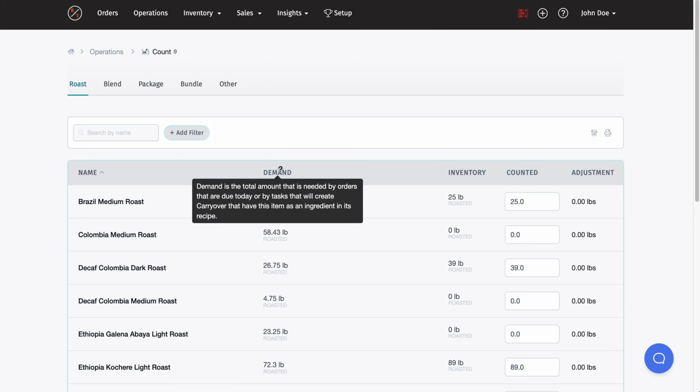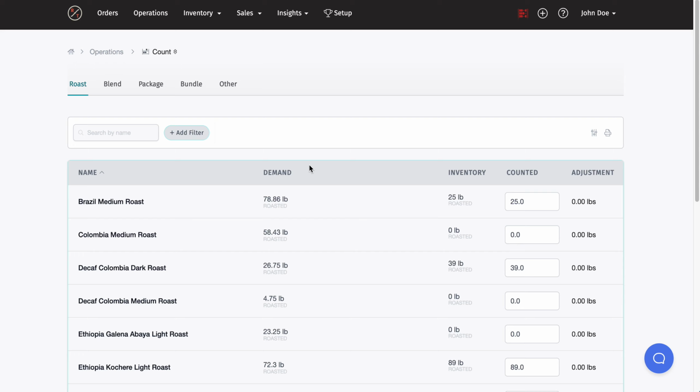So the demand here, this is the total amount of coffee that is needed for the orders today. So every time we talk about demand, it is what we expect that you need to produce today. We want to fulfill the demand. And you can see in light gray here, that's roasted, because we know it can be confusing that there's a green weight and a roasted weight because of the percent of weight loss. So for today, your demand of this Brazil medium roast is 78.86 pounds roasted. And the inventory is what the system thinks that you have on hand. We think you have 25 pounds.